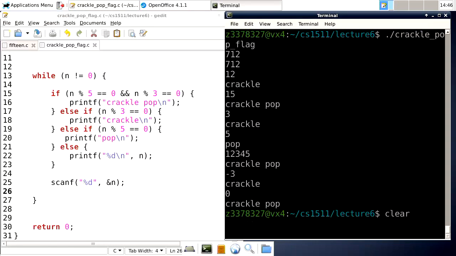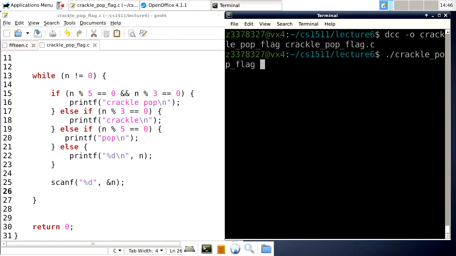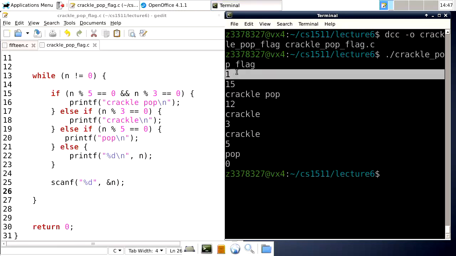Yes, so the question now, or the comment now, is what will it do at the start? It'll print 1 straight away, right? We didn't want it to print 1. But then if we type 15, 12, 3, 5. So when we type 0, it now does stop straight away, which is good. But we got the strange 1 at the start.